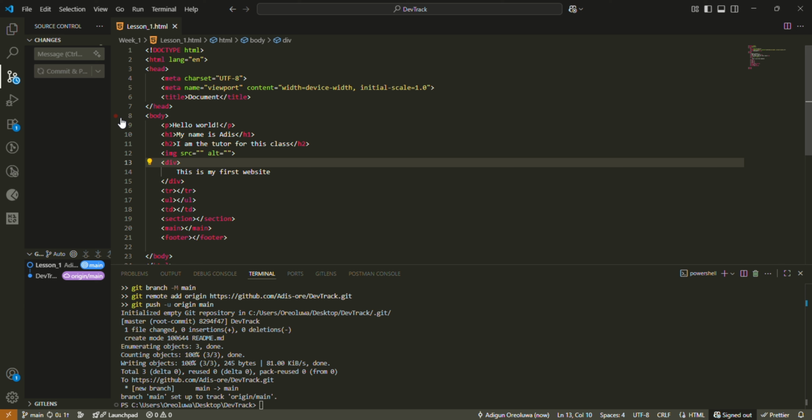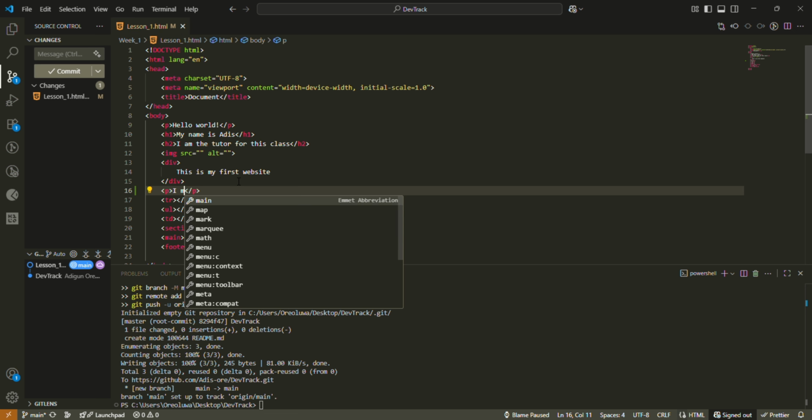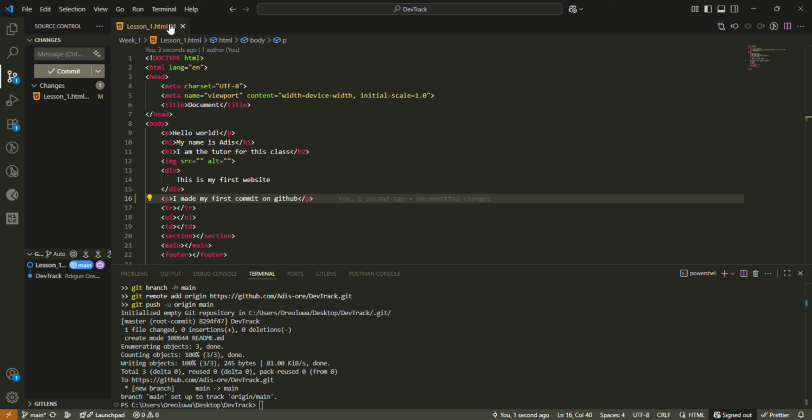Before I show you what has happened in our GitHub profile, I would like to make some few changes here. Let's say, I made my first commit on GitHub. Now look at this. This line has changed. And look at this place. It has changed to something like lemon, yellow. I mean orange. Sorry, orange. So now we are seeing what is written here. Modified means you've made changes.